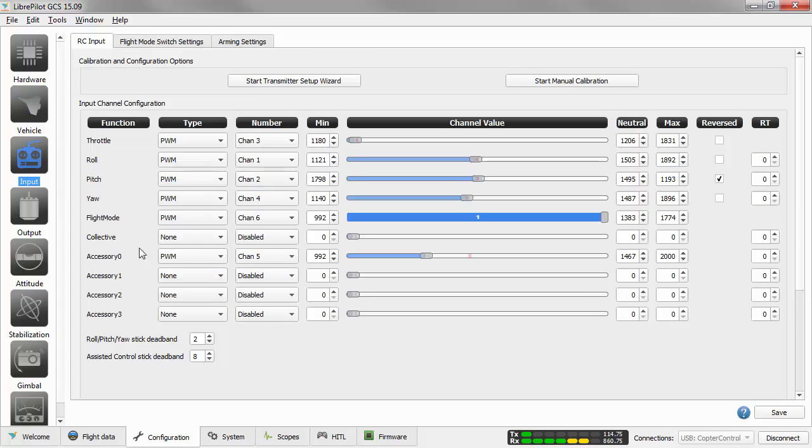So right now, accessory 0 is set to channel 5, which means that as I move the dial, that goes up. I'm telling the software, when we save it to the flight controller, that I want accessory 0 on channel 5 to do something.